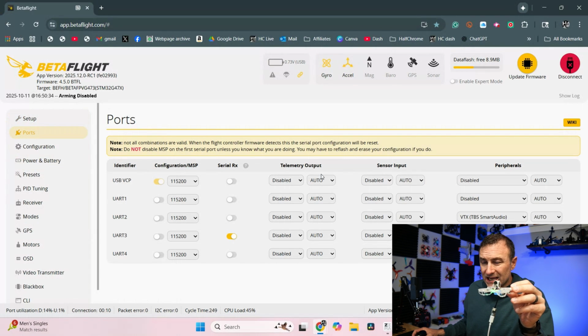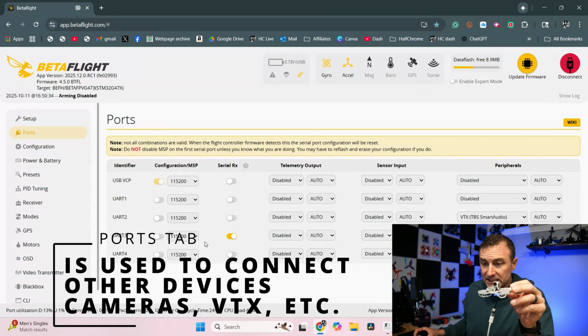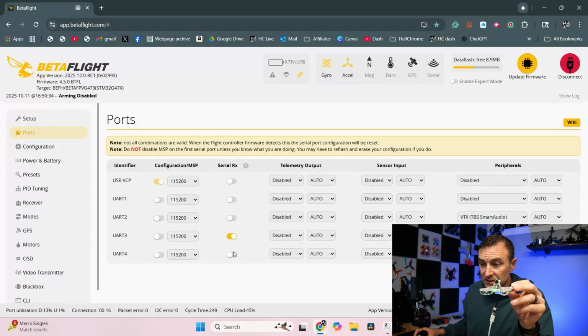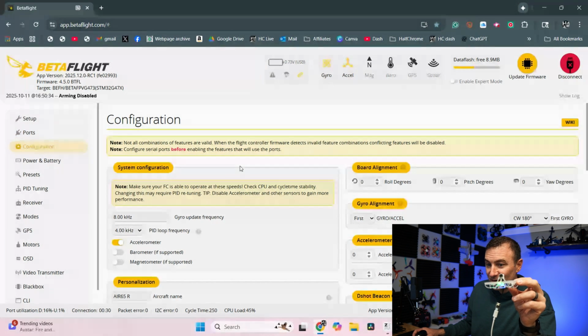We look into the ports tab. You're not gonna really mess with anything here, but I can see that my serial RX, that's my receiver, my ELRS receiver is here on UART3. I've got my smart audio on UART2, and I probably have this one, UART4, is open, so if I wanted to add something, I don't. I could, though.